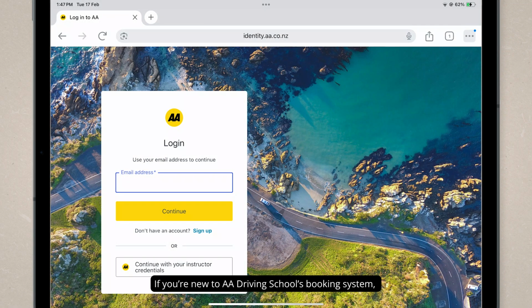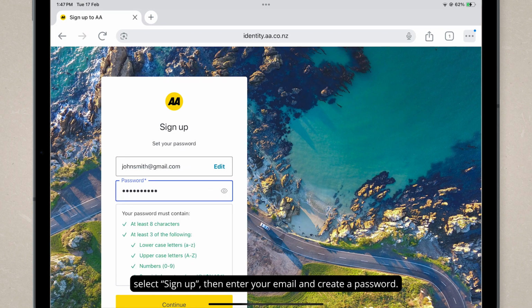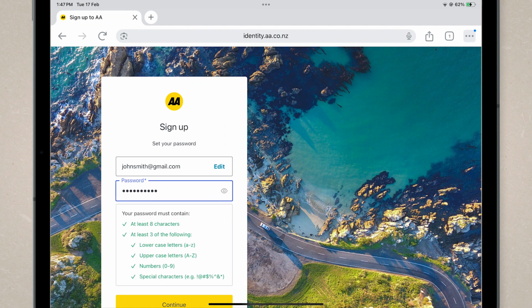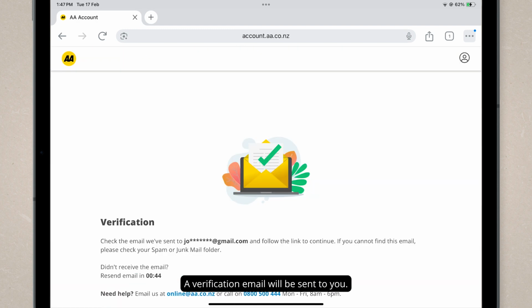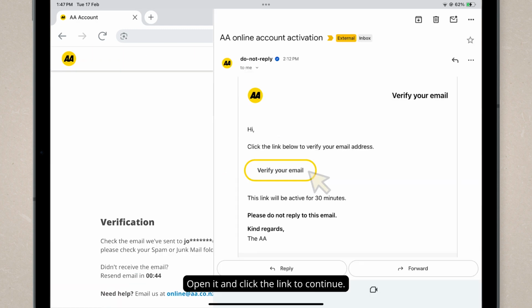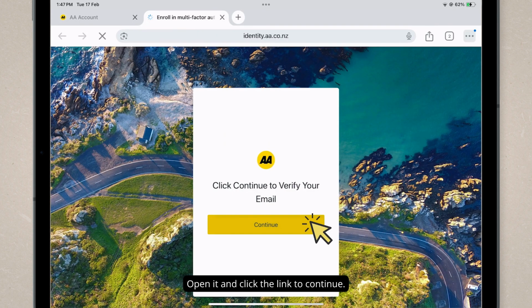If you're new to AA Driving School's booking system, select Sign Up, then enter your email and create a password. A verification email will be sent to you. Open it and click the link to continue.